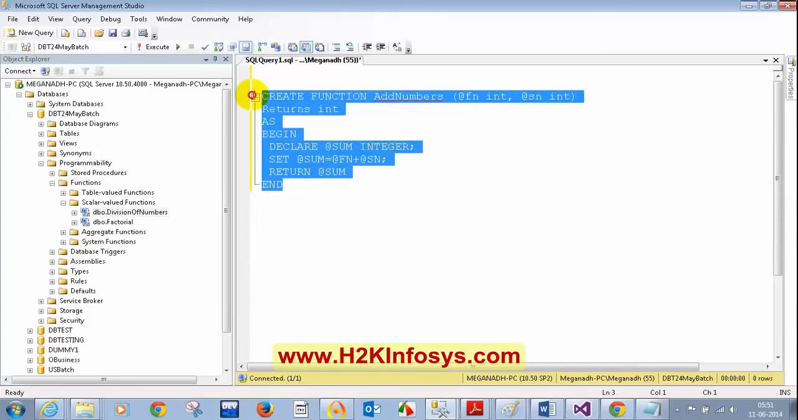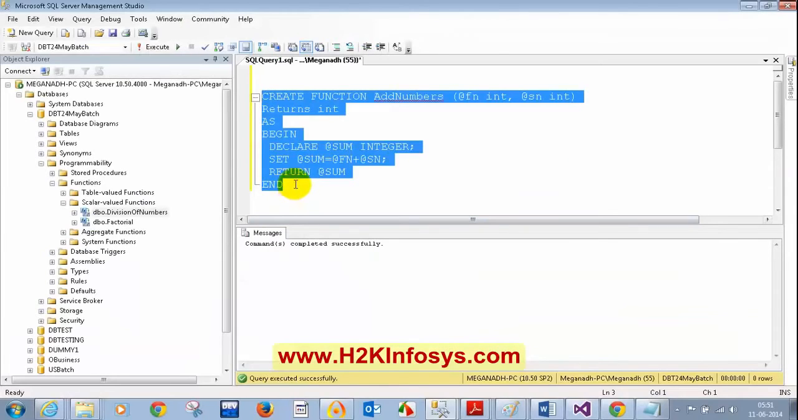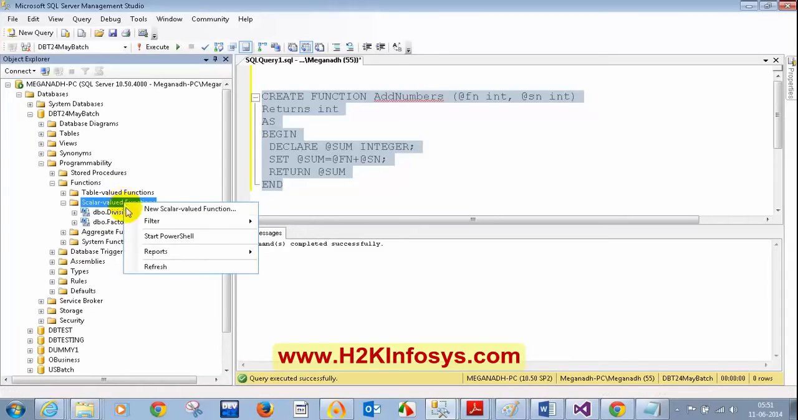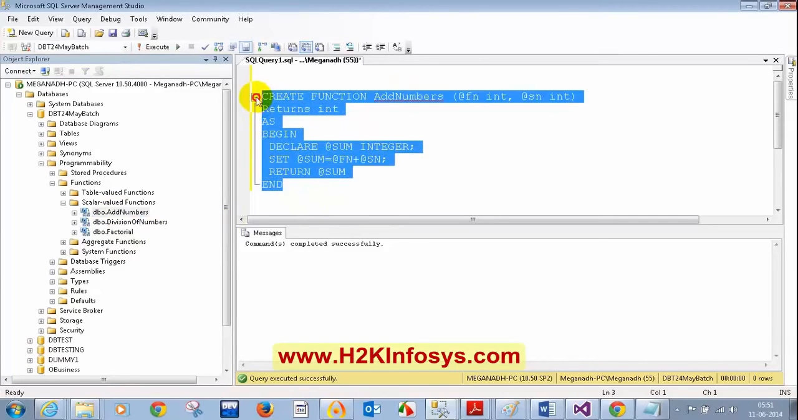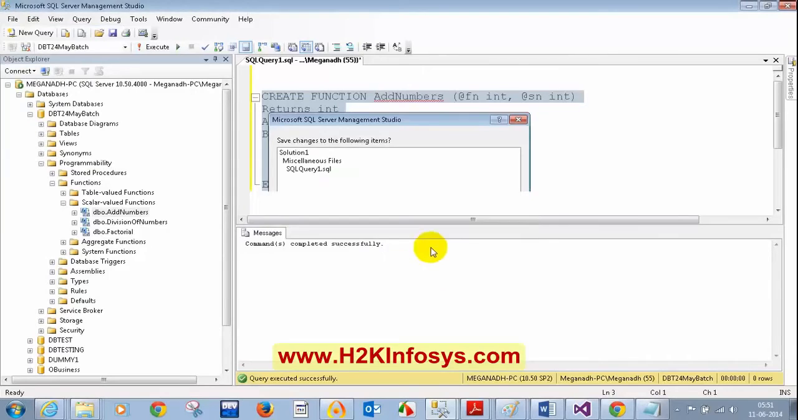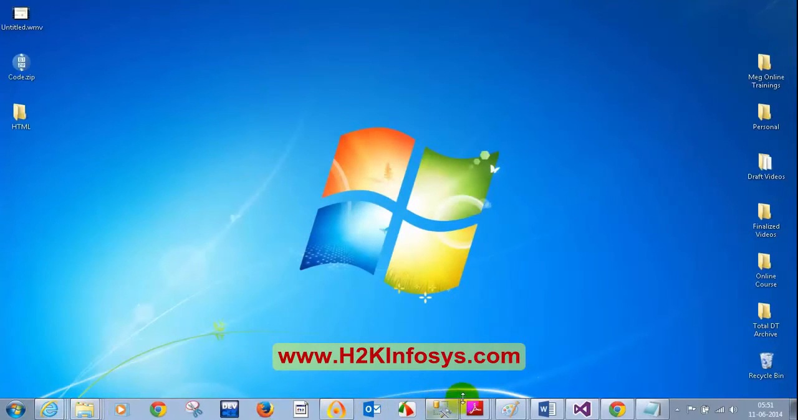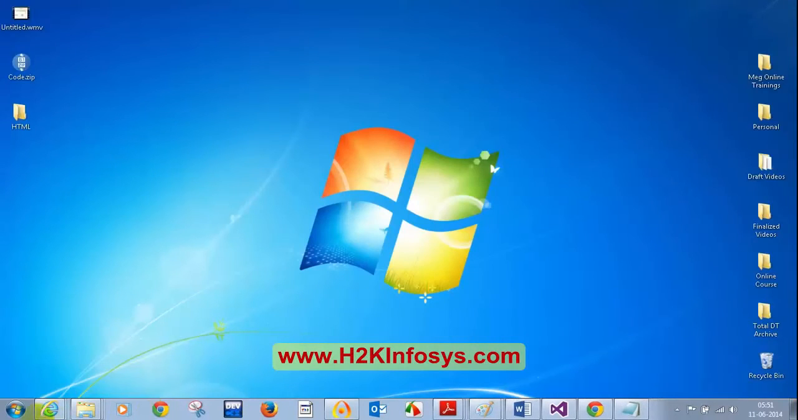So let me execute this and see if we get any error. I'm not getting any error, so it got executed. If you refresh this scalar valued function, right click on this, refresh it, you can see that I have here add numbers. So we created this reusable component. Now if I close this and open SQL Server Management Studio again, the function is saved.